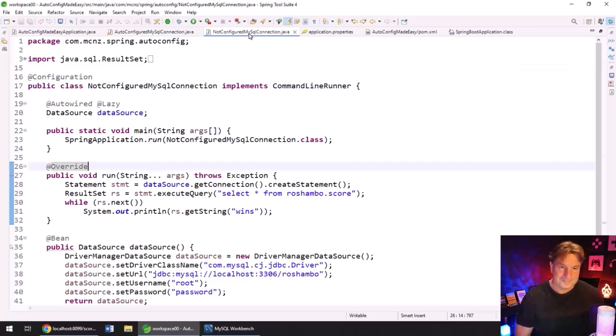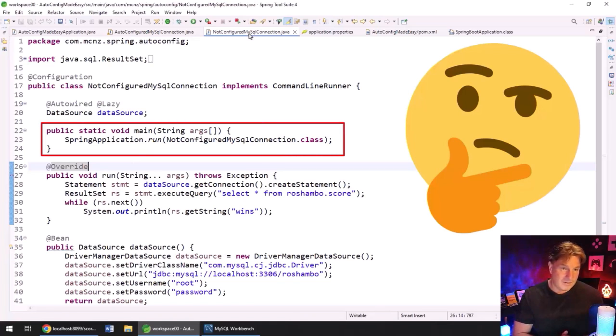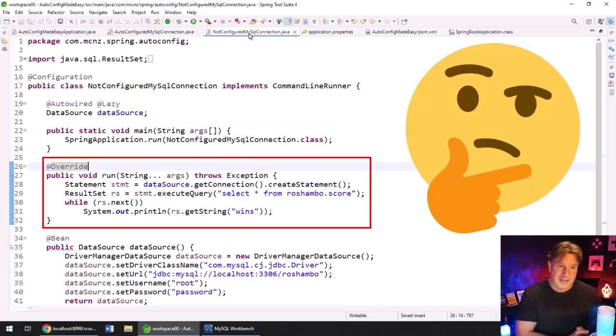Well, here's a class that does exactly the same thing. It's exactly the same, except it's different. Here is a Spring class, with that main method where we load the class itself, not configured. MySQL connection. So this is a Java class that is going to connect to a database, query that table, but it's not going to use AutoConfiguration.